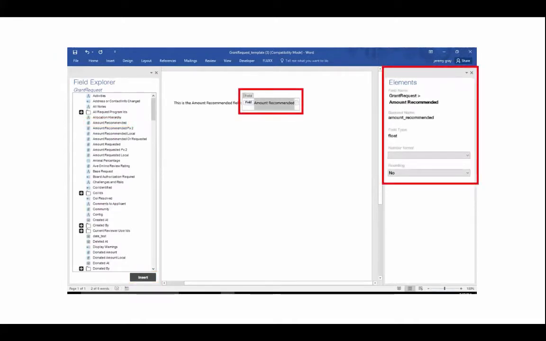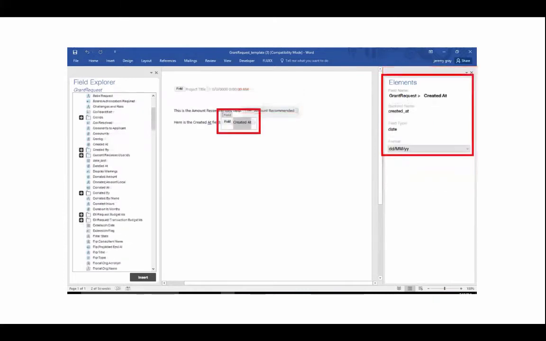So notice that now that the field's placed, we could see more information about the field by clicking on it. The information appears in the Elements panel on the right, similar to what your Attributes column would look like on your admin panel. The Elements panel is also where I can control formatting for a field. For number fields, the Format dropdown will display decimal, currency, and other number formats. For date fields, the Format dropdown displays a menu of date formats.